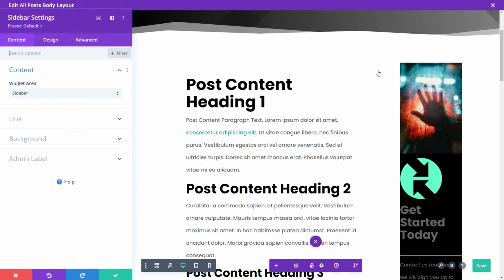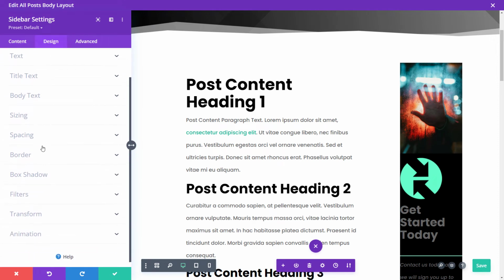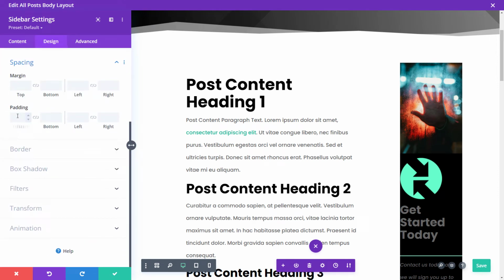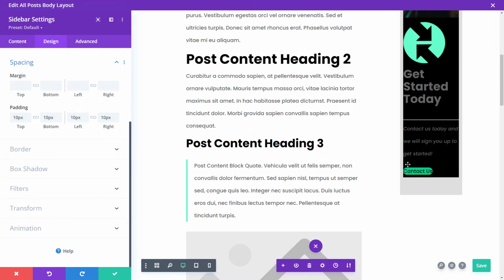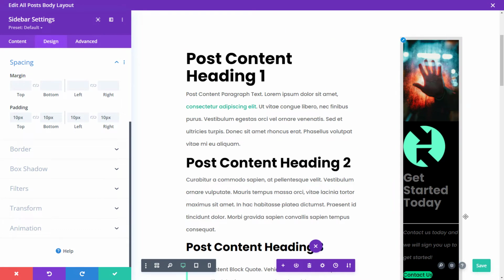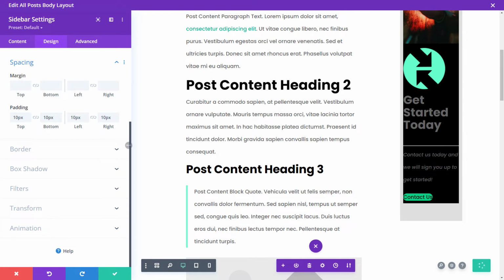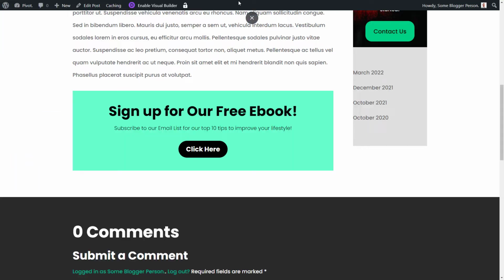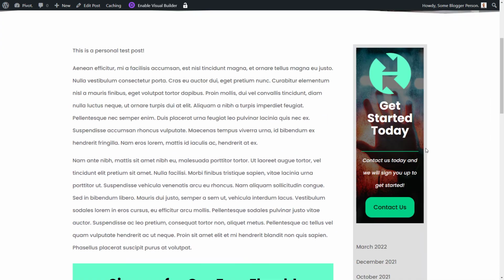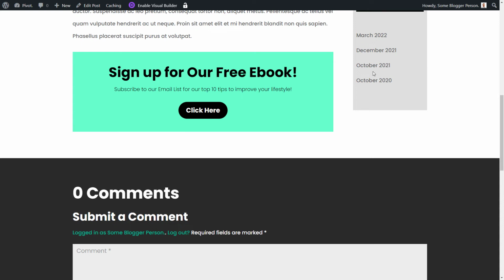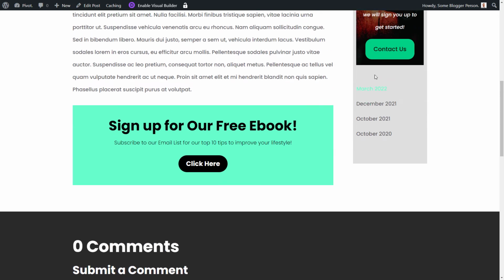But if I go to my sidebar, go to design, spacing, add in 10 pixels of padding. It will add padding in around my box, the box area there. But once again, if I save, tab across and refresh, you see we now have this padding here around the box and also a little bit around the text. So you've got a few areas there to play with in the design tab, add a little bit of space, but essentially you've pretty much got your sidebar good to go.